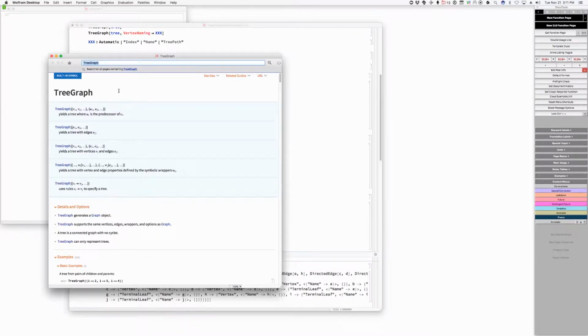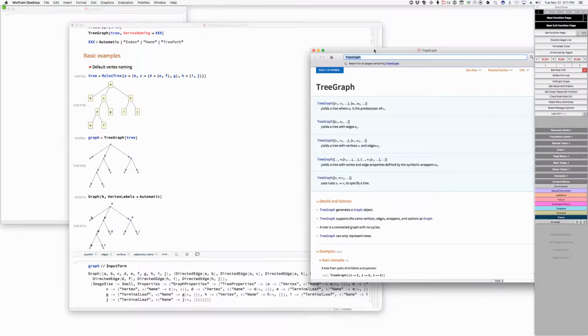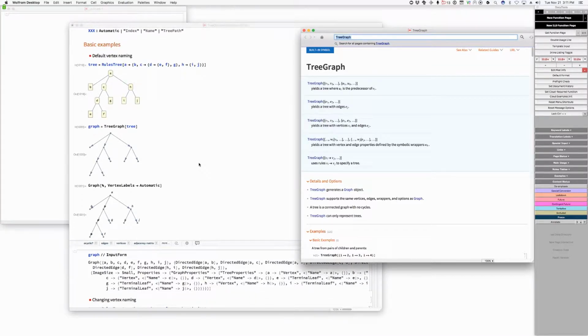What about the option vertex naming? Yes, so this is something we mentioned last time. So the idea was to find a way, when you do the conversion from tree to a graph, to choose what will be the vertex names of the graph. So by default, it is Automatic. And as you can see in the input form, you get the name of the tree nodes. If you go further down, we can change this to index.